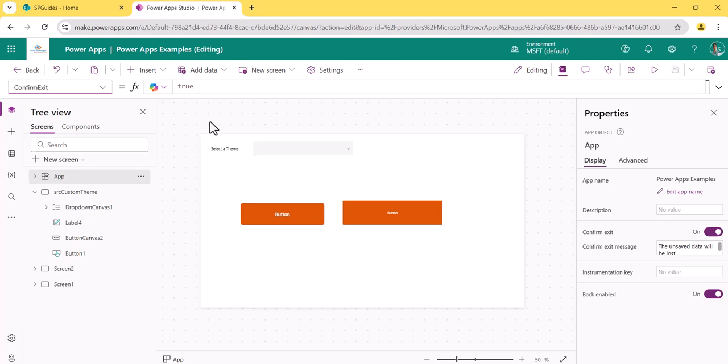Now there will be scenarios when you want that the changes that you are making in a screen or something should not be lost. So you can show a confirmation message. You can set this to true, and you can also add formulas, like if there are some unsaved changes, you can use that, and then you can make the confirm message. So you'll see here, the unsaved data will be lost. What will happen is when you close this app in the browser or something, it will show a pop-up saying that your data will be lost, so it will close it like this.